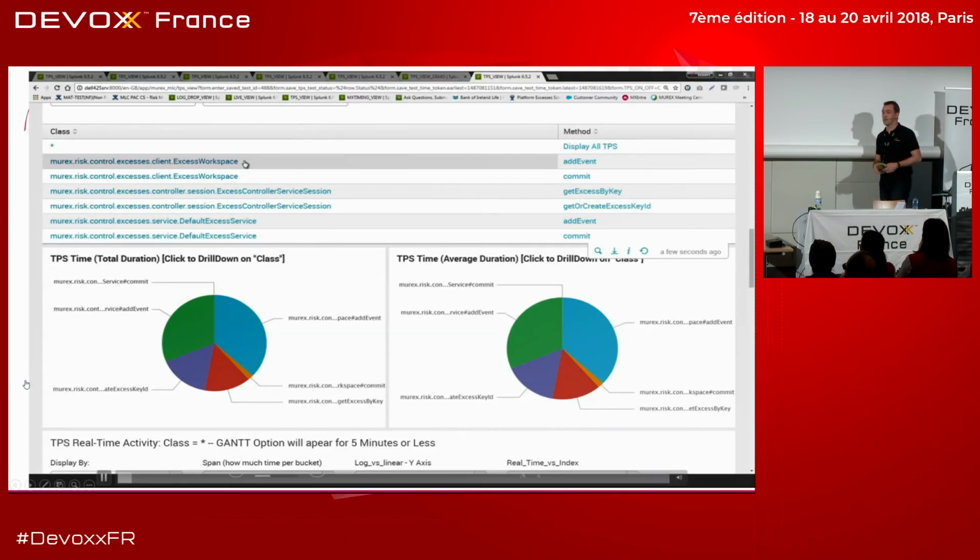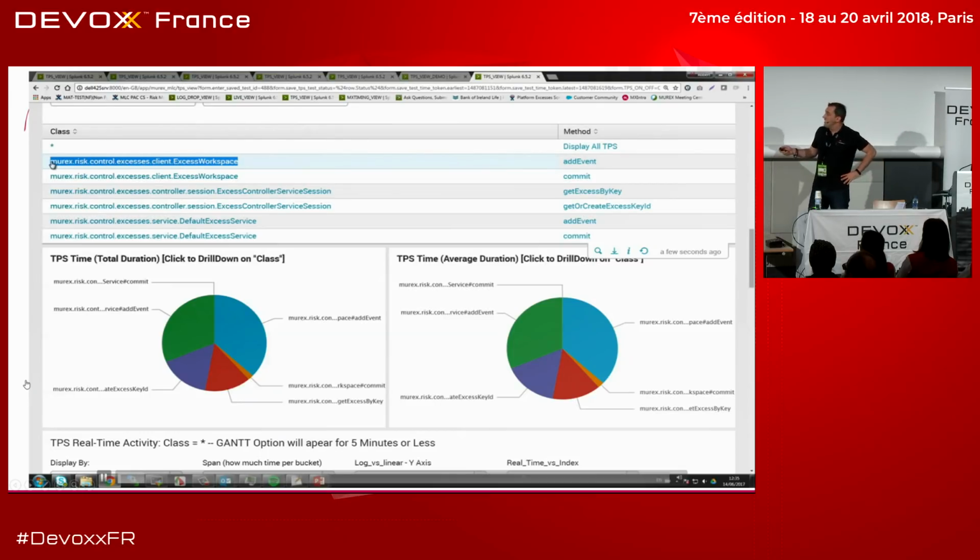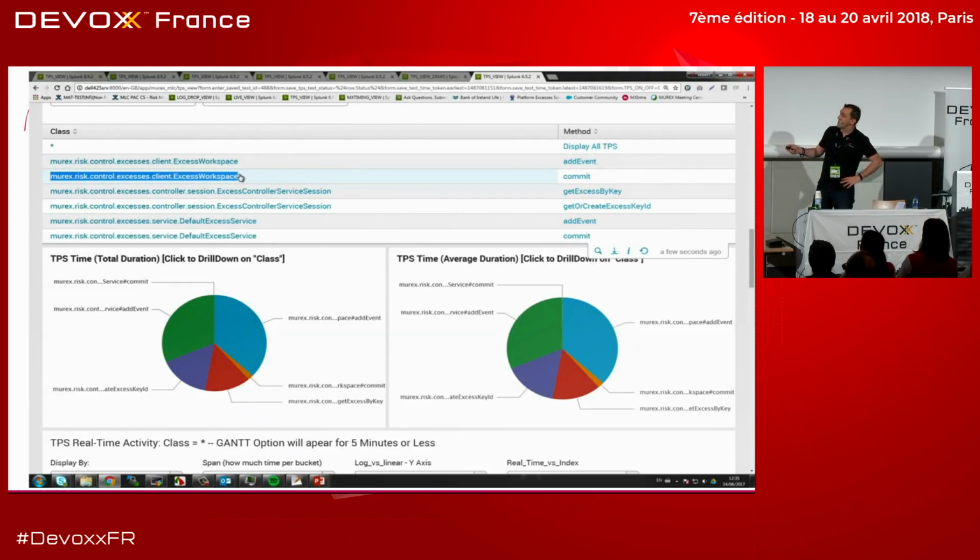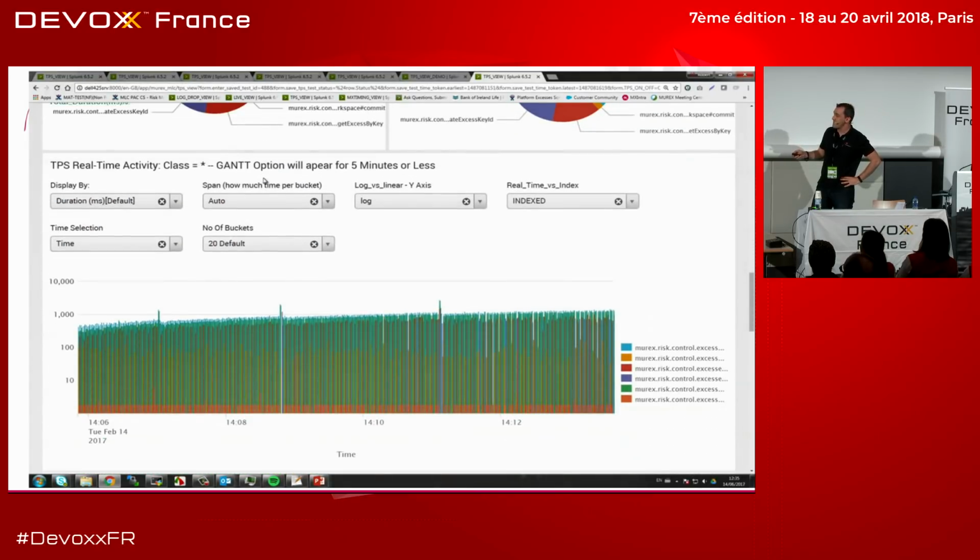Now, we developed this in Splunk. Splunk didn't come like this. So there you can see the classes. Splunk has taken all the data in, and we display all the classes and all the methods of this. This is a very basic 5-minute test.